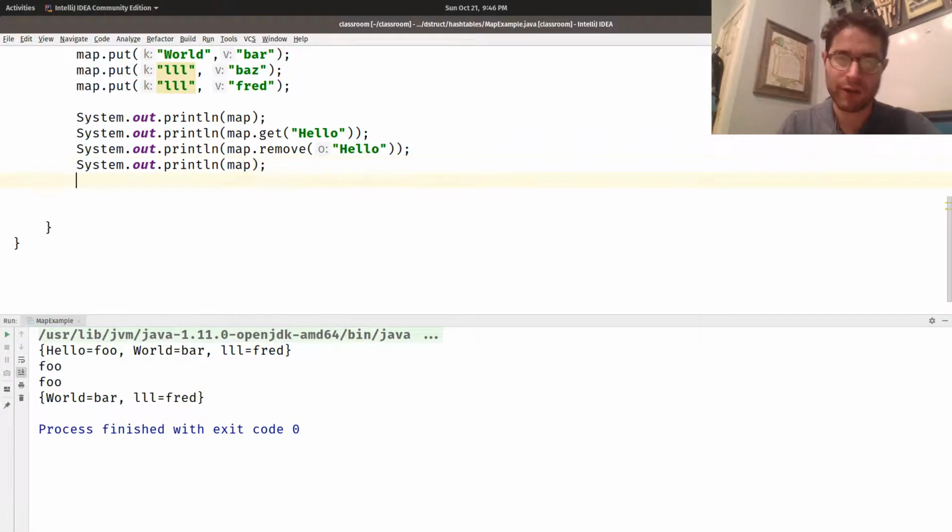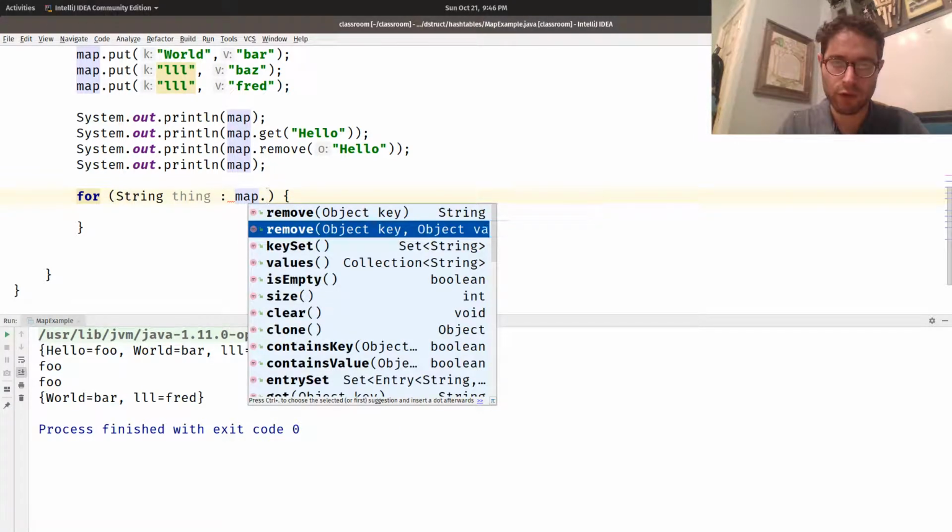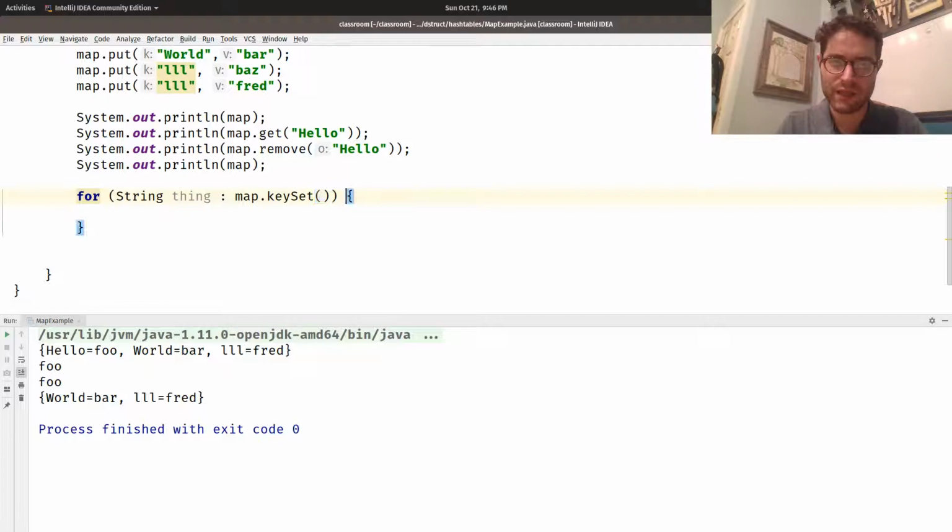Now, suppose you wanted to iterate through everything in a map. Well, you have two ways of doing that, and they both involve doing a for each loop. So let's go ahead and do for each string thing. Now, the question is, what do you want to iterate over? Typically, we want to iterate over all the keys. So we would use, say, keySet, which returns a set composed of all the keys. So here we could print out thing.